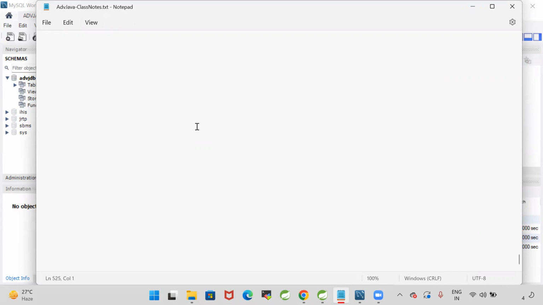If you want to connect with a database, is connection mandatory or optional? Connection is mandatory. Without having a connection with the database, we cannot connect with the database. Who will establish that connection? The driver. Once a connection is created, we can create the statement. By using the statement, we can execute the query.